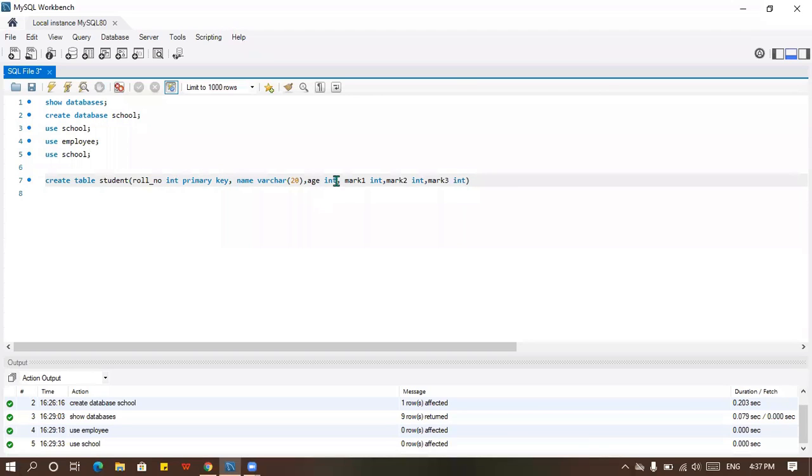And my age should be greater than 12. So here it will check whether the age is greater than 12. If it is lesser than 12, it will show you an error. Okay, and my name, I want it to be a not null value. So I can add not null.